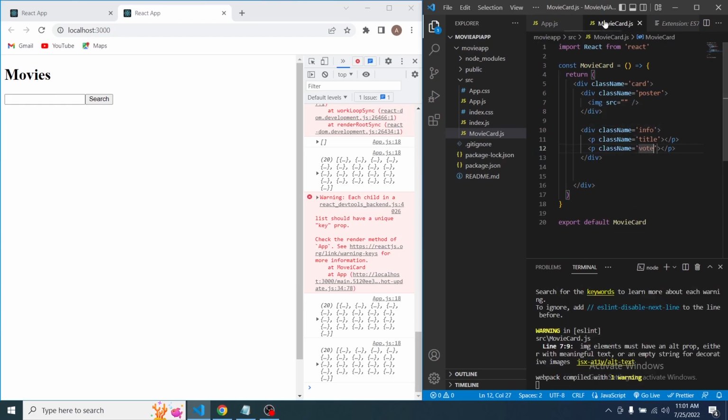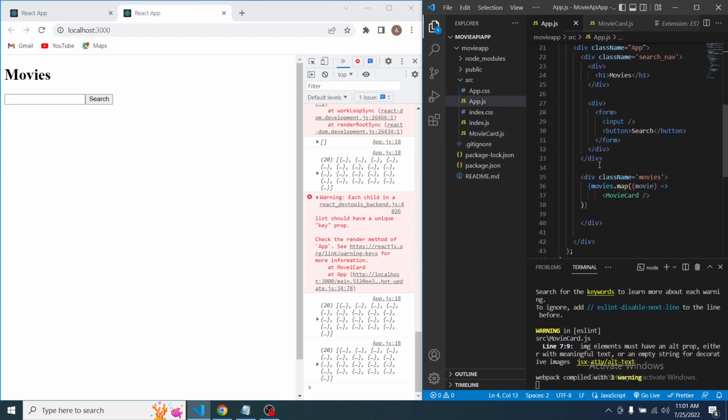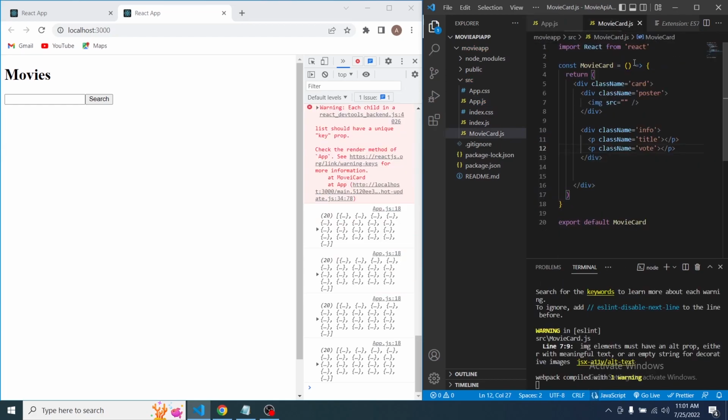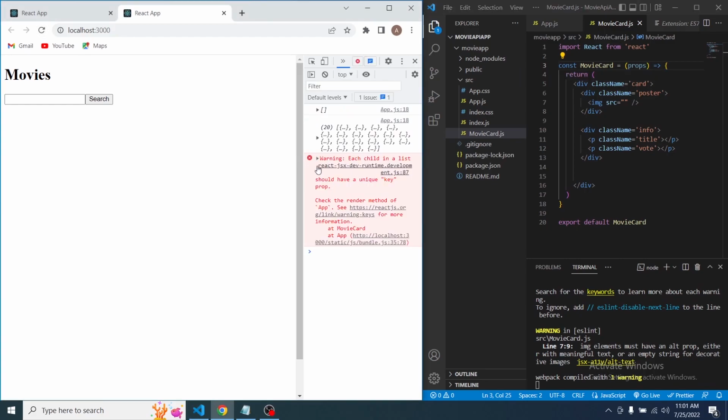To actually get the information into movie card, we have to use props. So we only have the information in app.js where we fetch the data, and to use it in movie card we have to spread each movie. So we don't want to spread the movies, we want to spread each movie. So spread movie, and we can use it now in movie card with props. Let's refresh this, we'll deal with this error later.